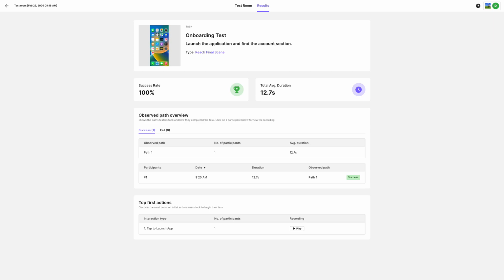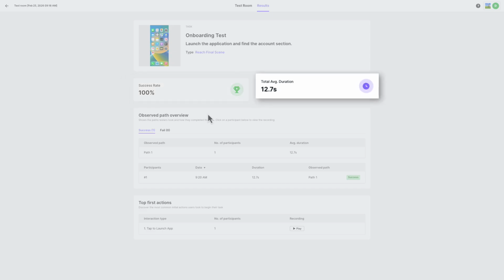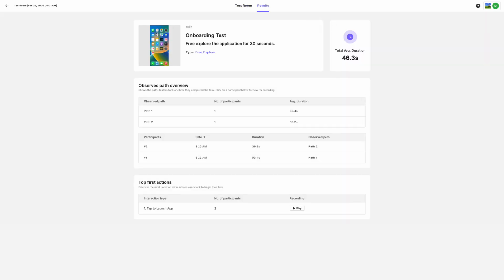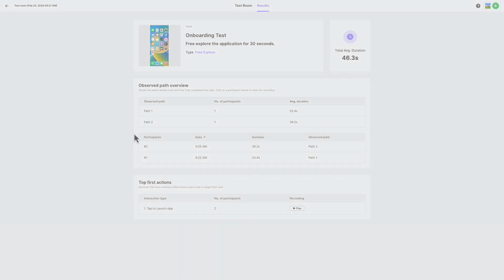For reach final screen tasks, the focus shifts to success rate, the percentage of users who hit the target, and the average duration it took to get there. For free explore tasks, since there's no right way to go, ProtoPie maps out the various routes users took, showing you the most popular paths and how much time was spent on each one.